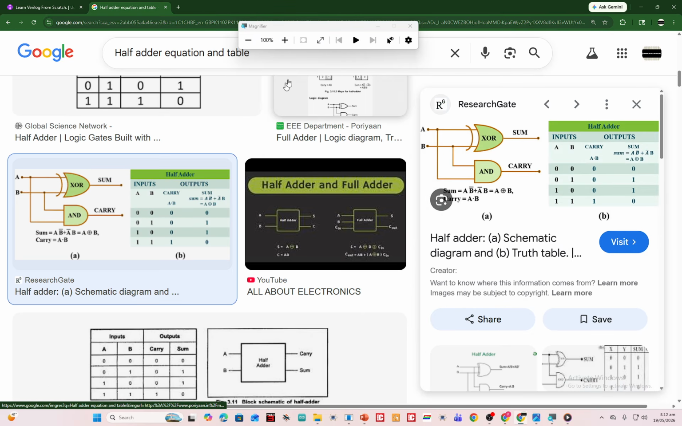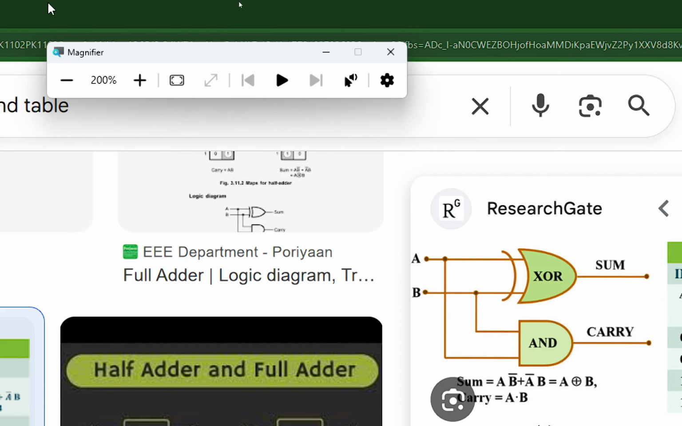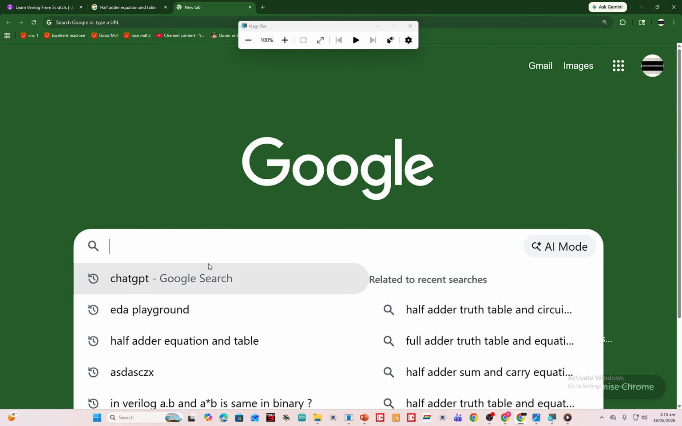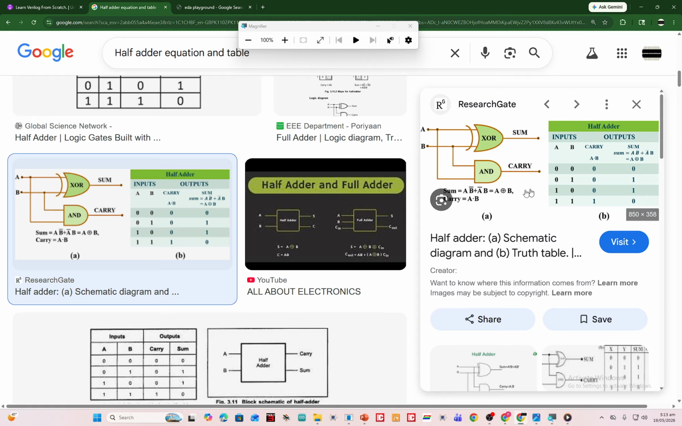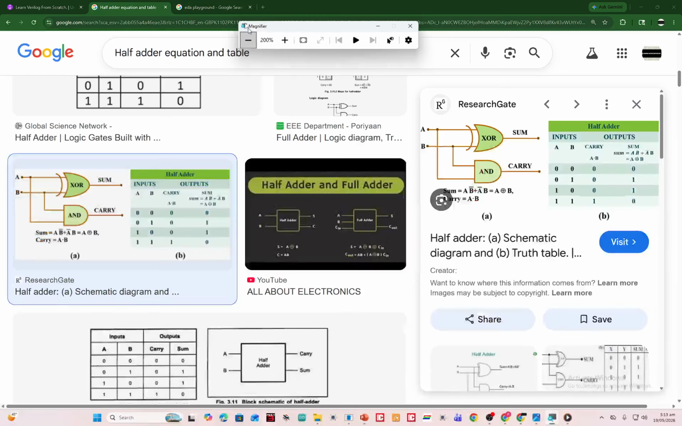Okay, this one as well, let's see this one. Okay, this is the third one. Again, sum is the XOR gate, A dot B naught plus A naught B, and carry is the AND gate. This will be the table that we will use to verify our output. Okay, let's go to the EDA Playground now. Our design will be built around these two equations for the sum and the carry.